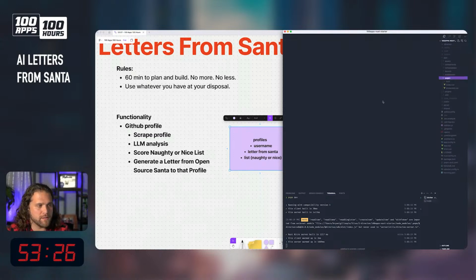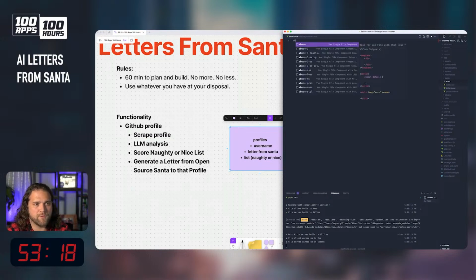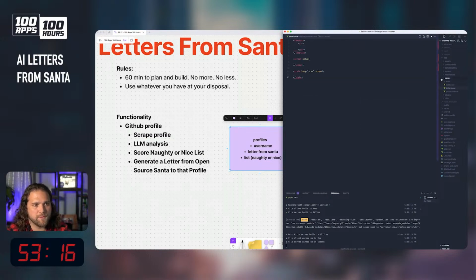So we're going to input the actual form here. Let's add a profile. What are we going to call this? Let's just call this letters.vue. We'll get a view component set up. Lang equals TS. Great. I need to work on my little macros here.